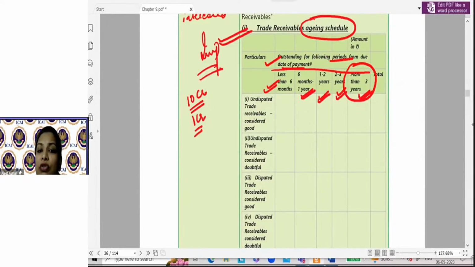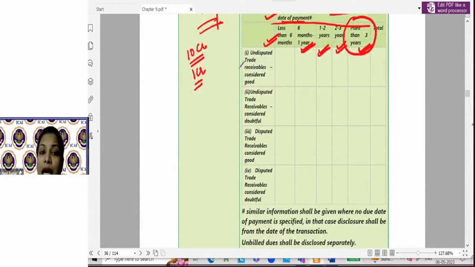So outstanding for the following periods from the due date of payment: less than 6 months, 6 months to 1 year, 1 to 2 years, 2 to 3 years, more than 3 years. And this is to be divided into 4 parts. Undisputed trade receivables, considered good. See, just try to understand. These are undisputed trade receivables and which are considered good.